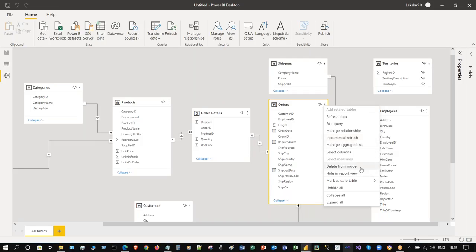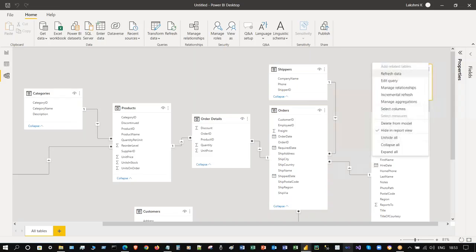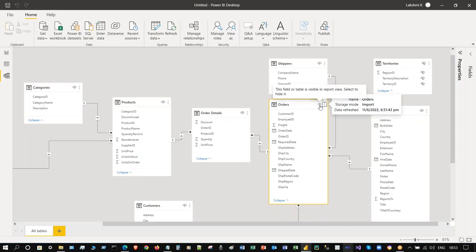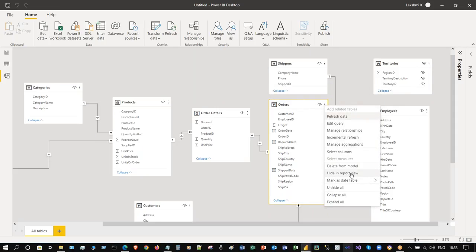Select columns, delete from the model. So you can also delete a table from the model. For example, if I decide I don't need this, I can click on delete from model. You can also hide in report view. So here, when I click on this, it is hide, or you can also use this hide. Make as a date table. Supposing it is a table that you have imported from the database and you want to convert that into a date table, you can very well do that.